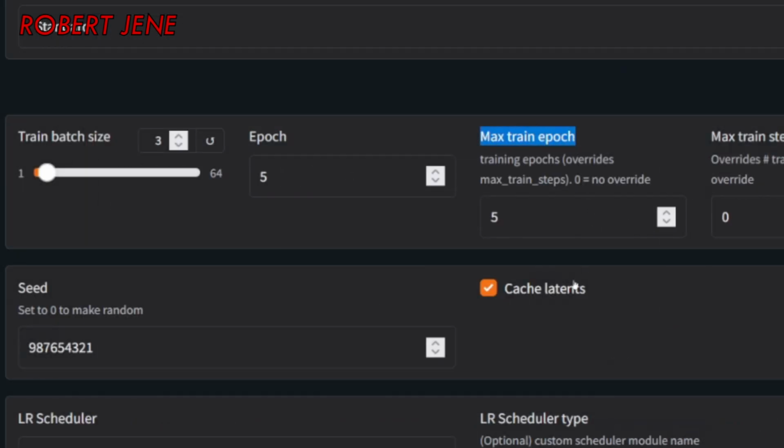And for the max train epoch, I don't have a problem with the newer GUI. This is a problem that I discovered with the older GUI. I don't know if it's really a problem, or maybe it was just normal. But if you have a 0 here, it will ignore this number and not do any training at all. So just set this to the same as whatever you have your epoch to be.